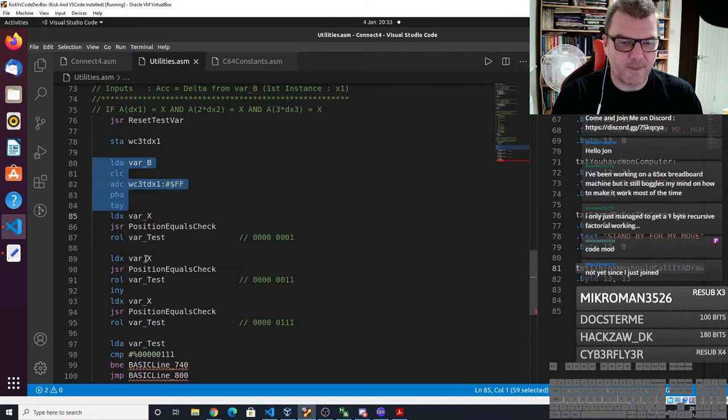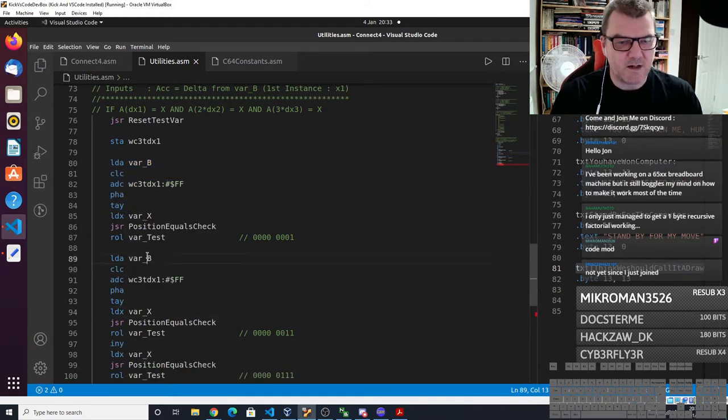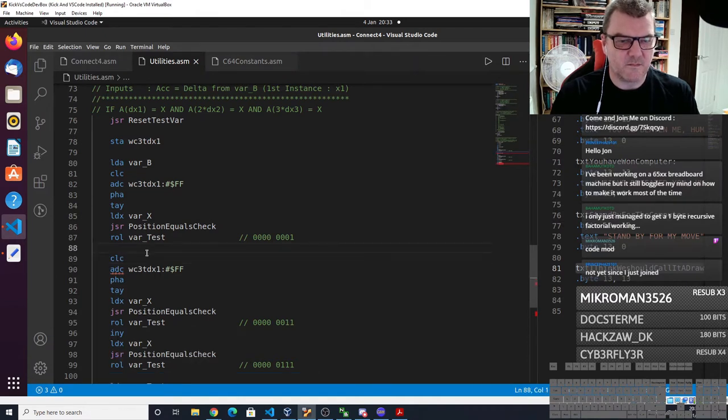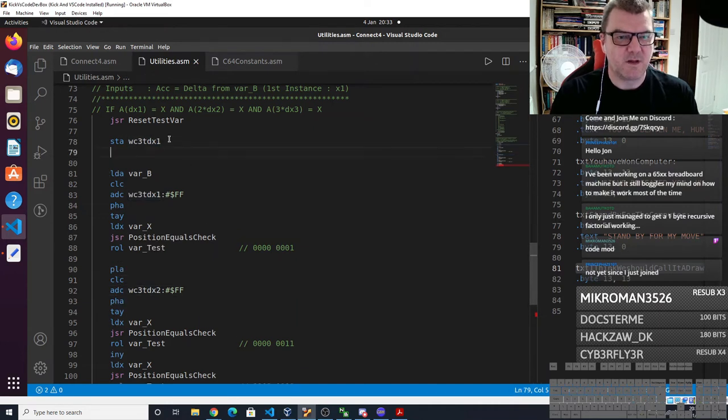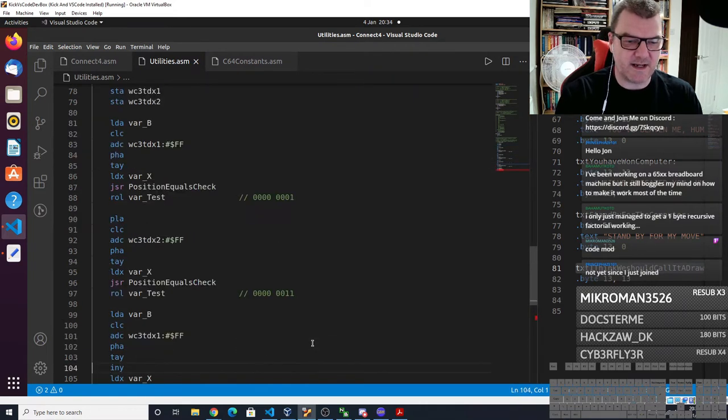Copy that. Paste it there. But instead of doing load var b, we do pull from the stack. CLC, add delta x2, which is the same as delta x1. Do the check, roll it into the var, and then we do it again.